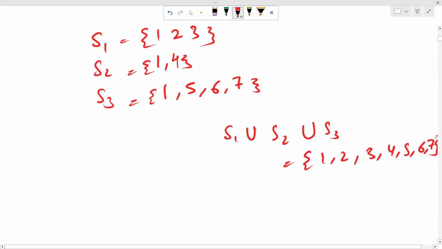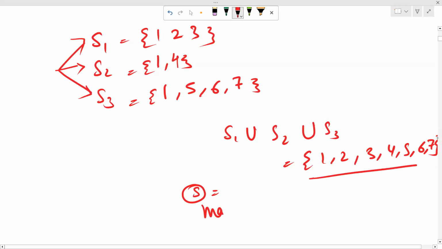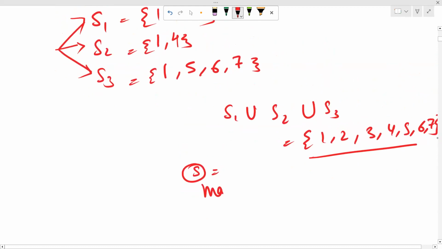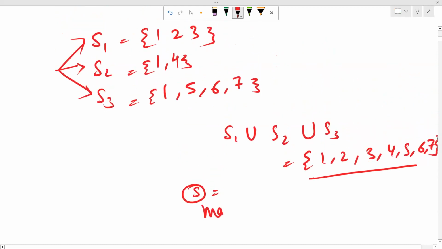So we have to find a maximum attainable set S, which is the union of some of these sets, and is not equal to this full union. So how to do this? First of all, the problem statement is clear, right? What we have to do.